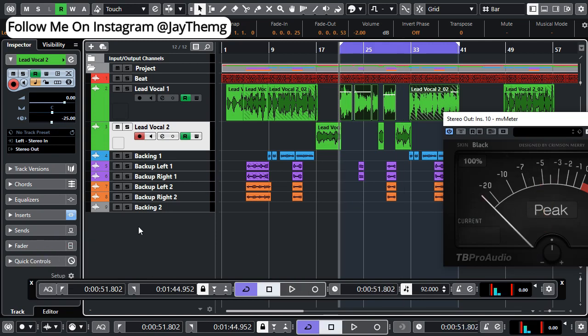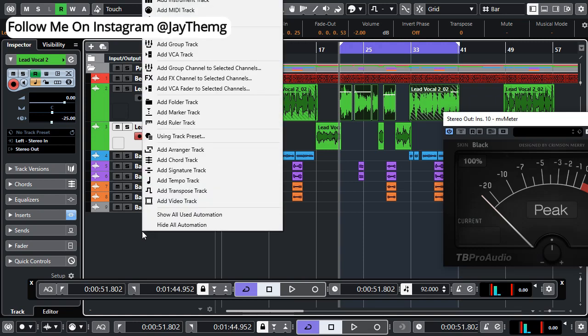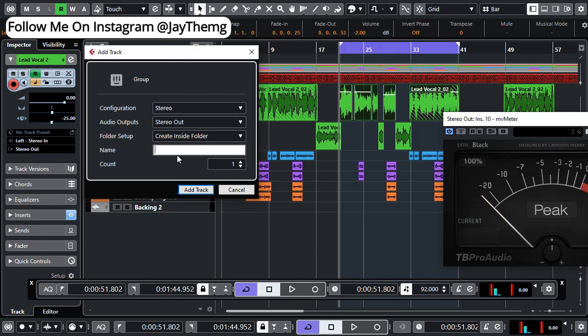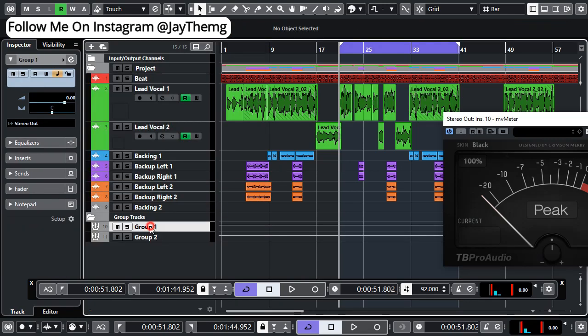Now what you need to do is add group channels. Come here to an empty space, right click on your mouse, then go to add group track. Make sure this is stereo and we're going to rename them afterwards. So I'm going to add two, one for my lead vocals and one for my backup vocals if we so desire to treat them separately. I'm going to rename these to lead vox.